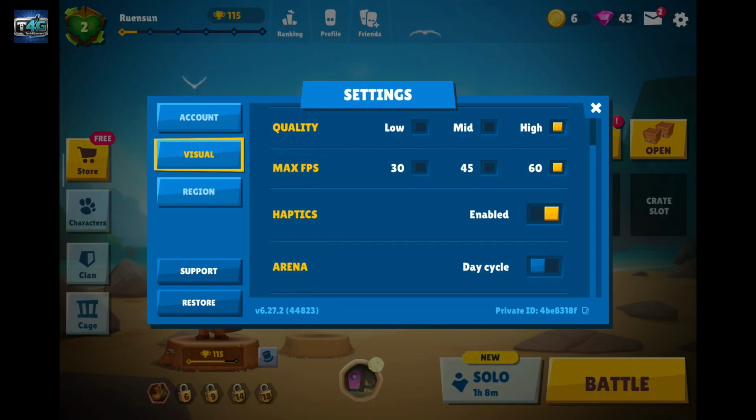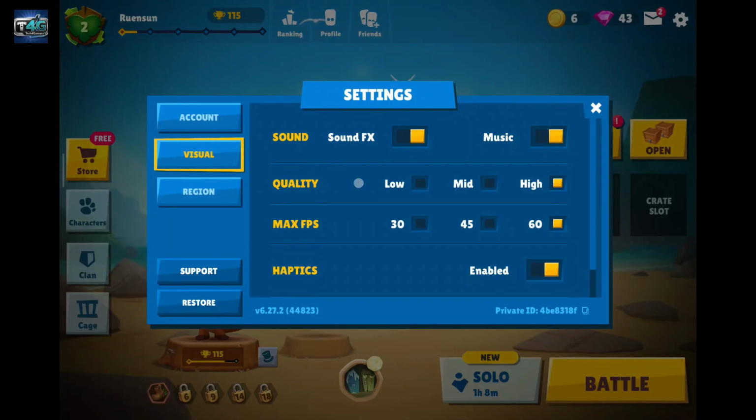Inside visual, go to the quality option and select the graphic quality you want. Choose a higher setting if you want better visual quality. Choose a lower setting if you want smoother performance.